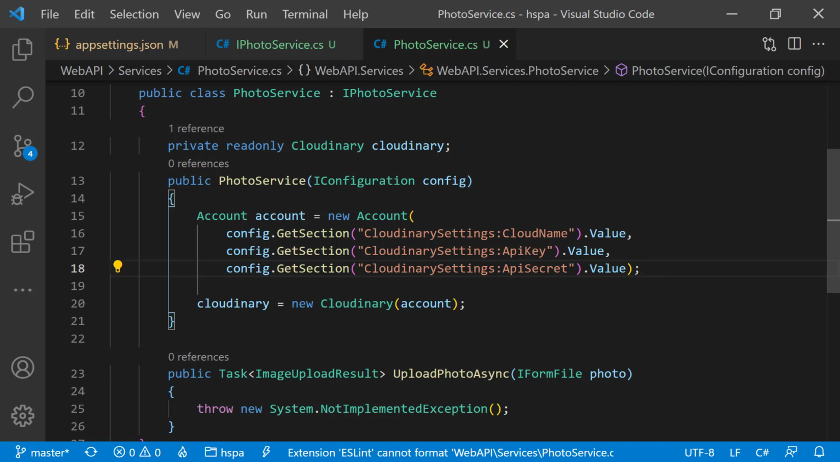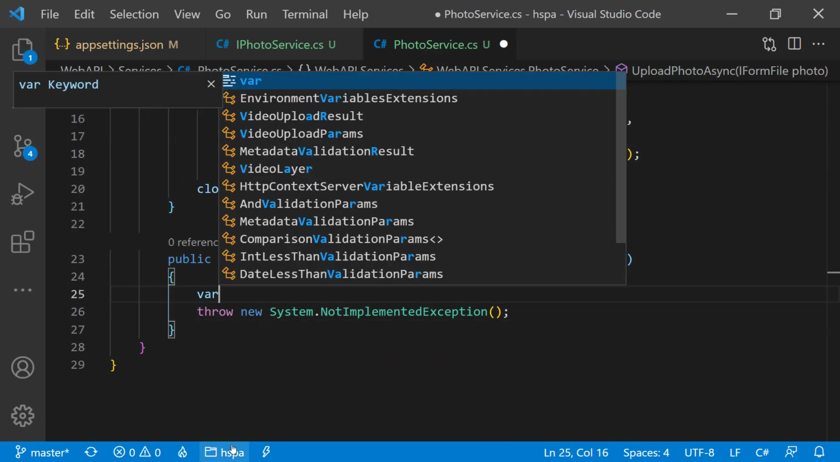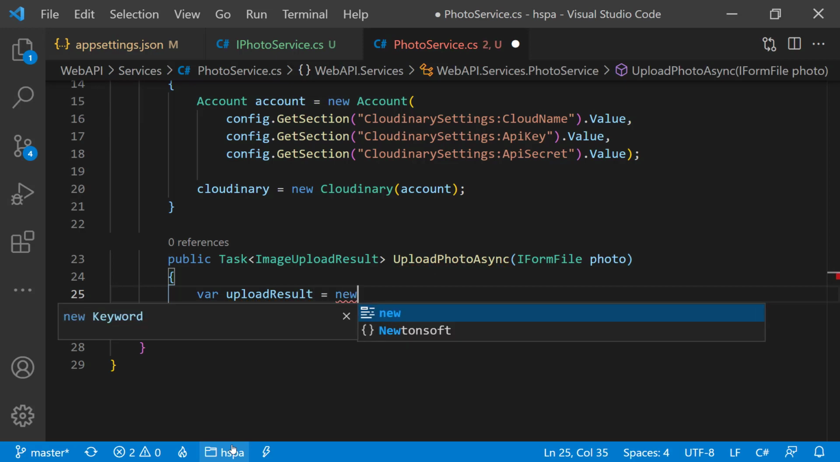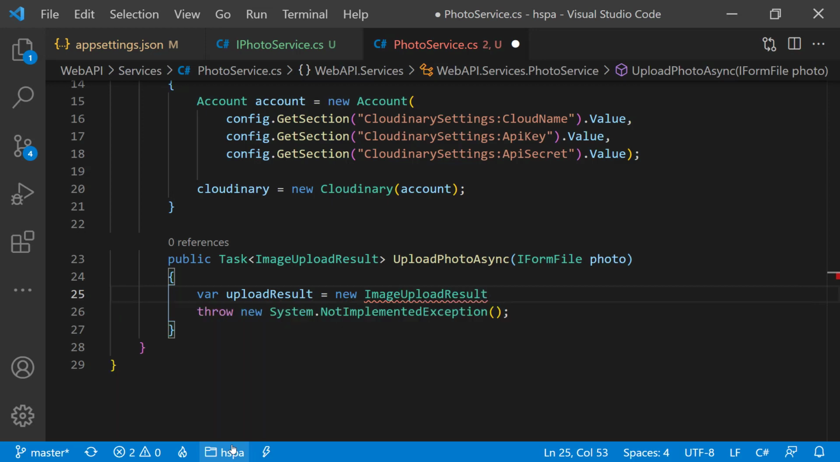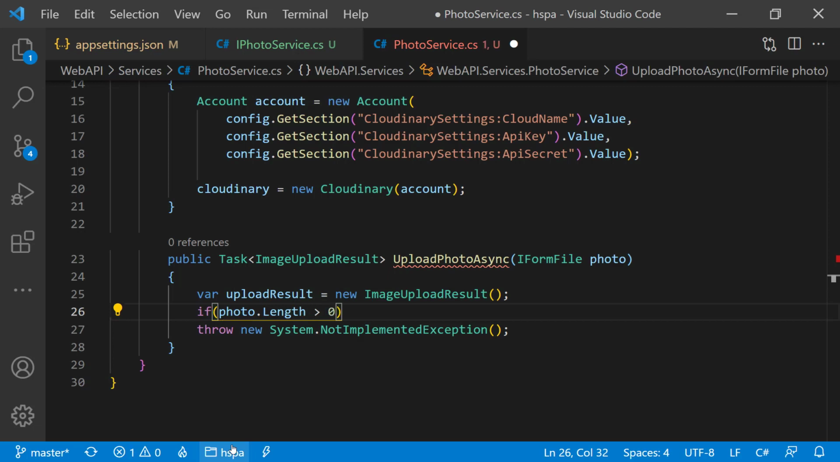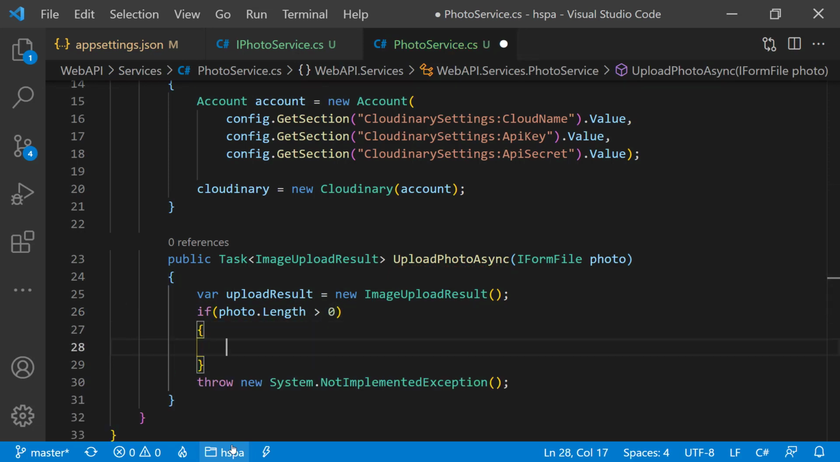Now we can implement this UploadPhotoAsync method. Define a variable to get the response from API, uploadResult, as new ImageUploadResult. And check if the photo.Length is greater than 0. Means if the length is 0, the photo file has nothing to upload or it is a corrupted file. And if we get something in the photo, we need to read that file using file stream. And this file stream can easily result in memory leak in our application if we do not close this stream once the file has been read.